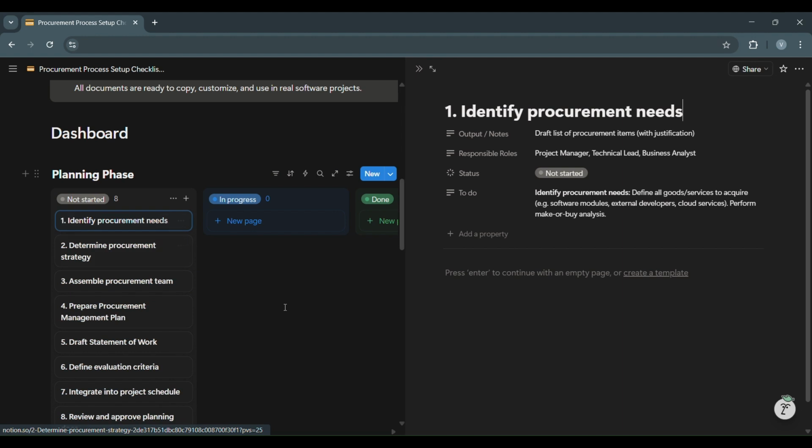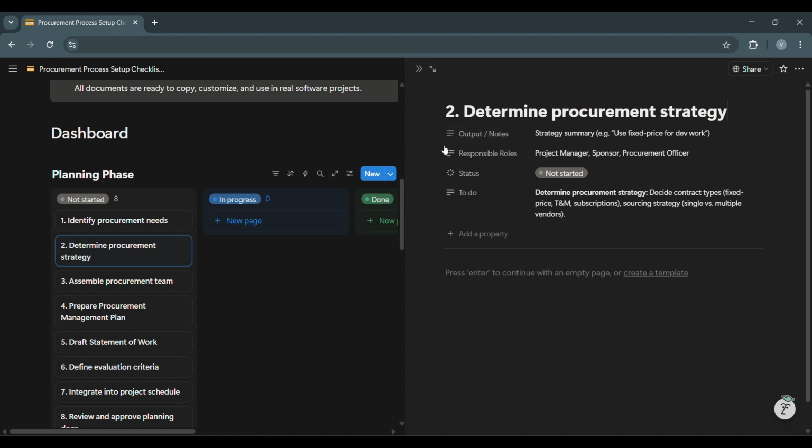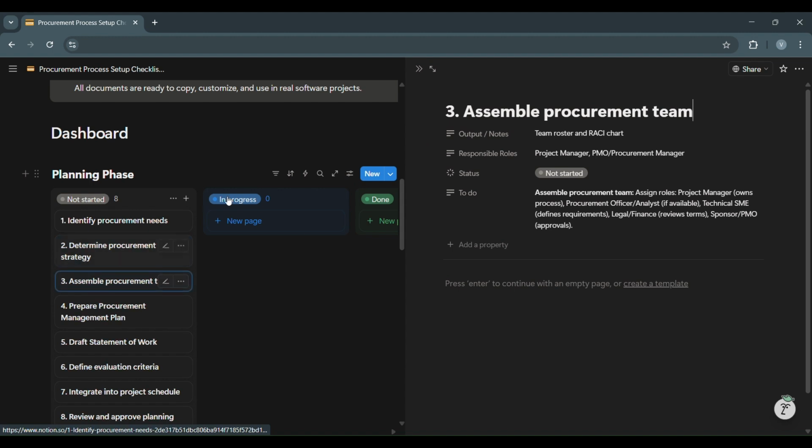So, in the planning phase, we start by identifying procurement needs. Define all goods and services to be acquired. The next step is to determine the procurement strategy. For example, for IT vendors, this may include deciding on contract types and the sourcing strategy. Then, assemble the procurement team. Assign roles: project manager, procurement officer or analyst, technical SME, legal and finance, and sponsor or PMO.